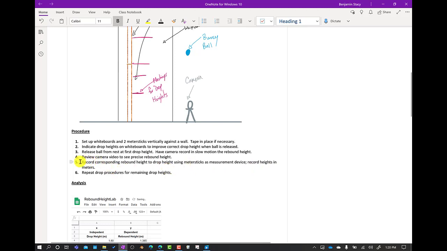So notice I'm saying, here's the actual recording of the dependent variable, recording the rebound height, using what? That's the measurement tool, the meter sticks, and we're measuring rebound height, that's the thing we're measuring, and then I say the units, we're recording the heights in meters, and we'll see that in my data table. Step 6, I don't need to write this for every drop height, I just say repeat drop procedures for remaining drop heights. You don't have to address how you're analyzing your data, how you're making your graphs in the procedure.